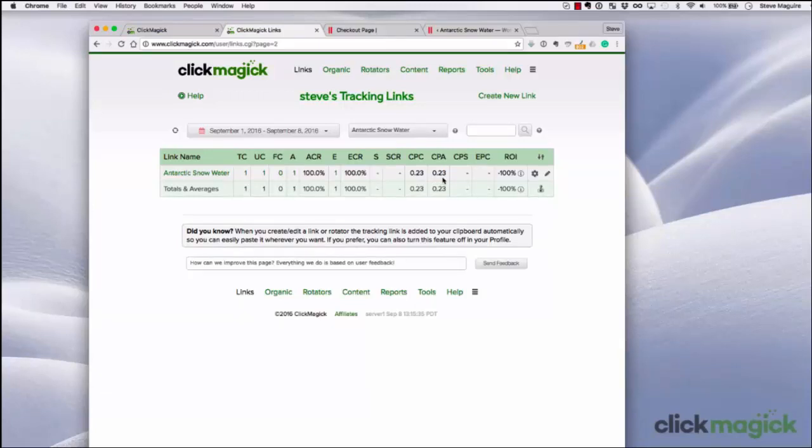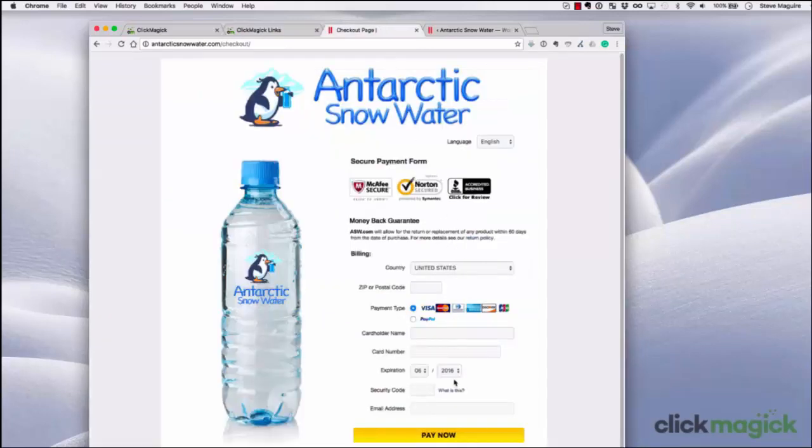So let's go make a sale. Let's go to the checkout page, but I'm not going to enter any credit card information because it's not necessary to test that the sales tracking pixel is working. Instead, I'm just going to type in the URL of the final thank you page, and that will fire the sales tracking pixel as though I had gone through the entire credit card process. Let me do that now.